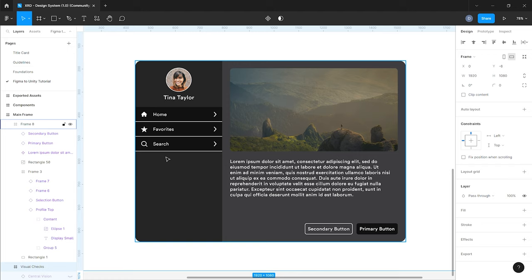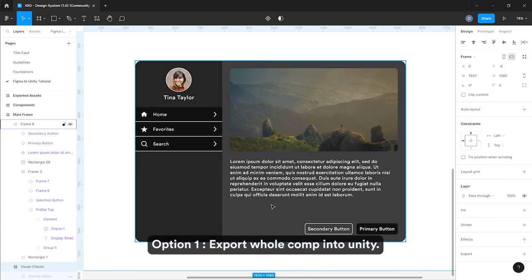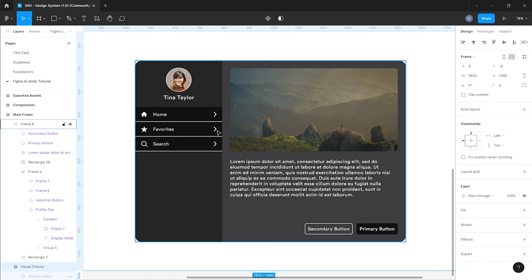Okay, now that we have everything laid out here, we have a significant decision we need to make. And that is how we want to export things into Unity. Now, you could take this whole frame and export this into Unity and just use that. But fundamentally, it's going to be a lot harder to create depth in your scene and actually iterate on your design in Unity if you do it that way.